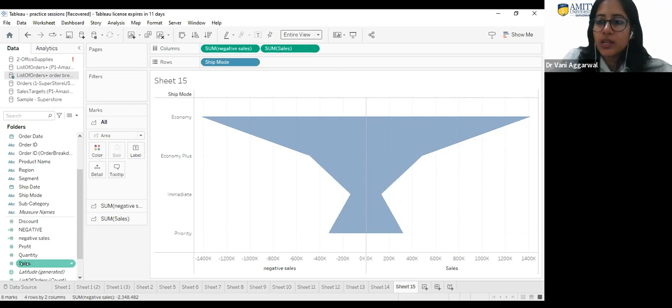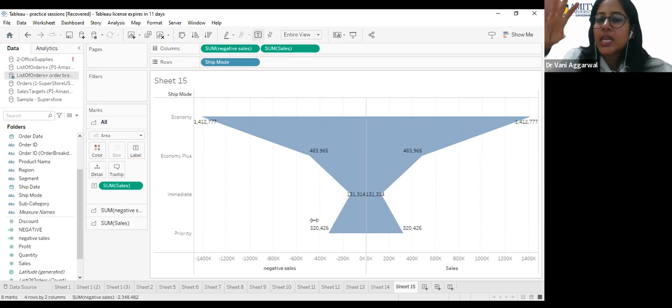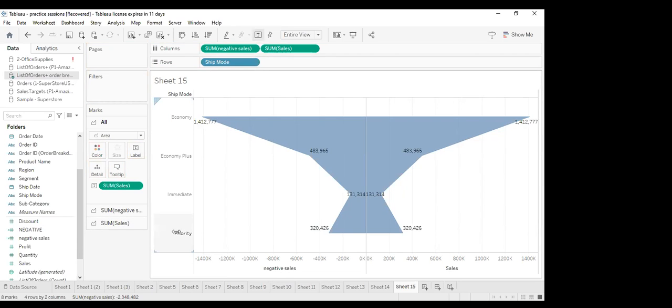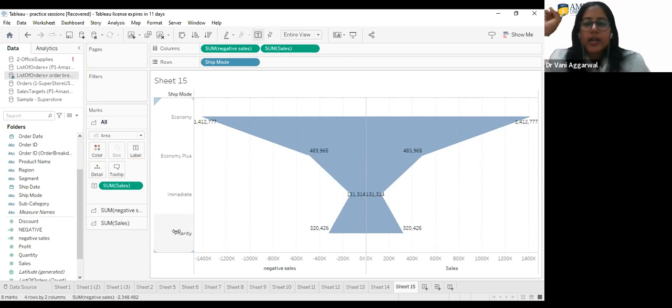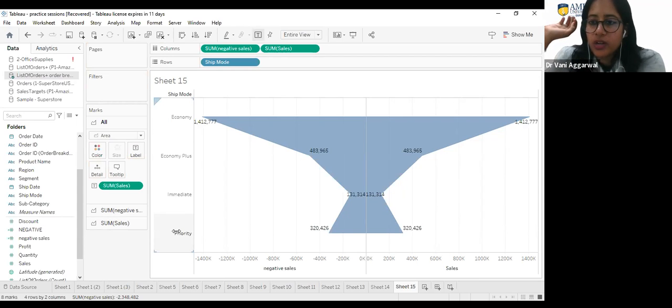Funnel chart is basically to express the hierarchy, to express your sales size, right? Like this. So I'm just here giving you an idea how to create basic and advanced funnel charts. Now it is up to your data requirement.